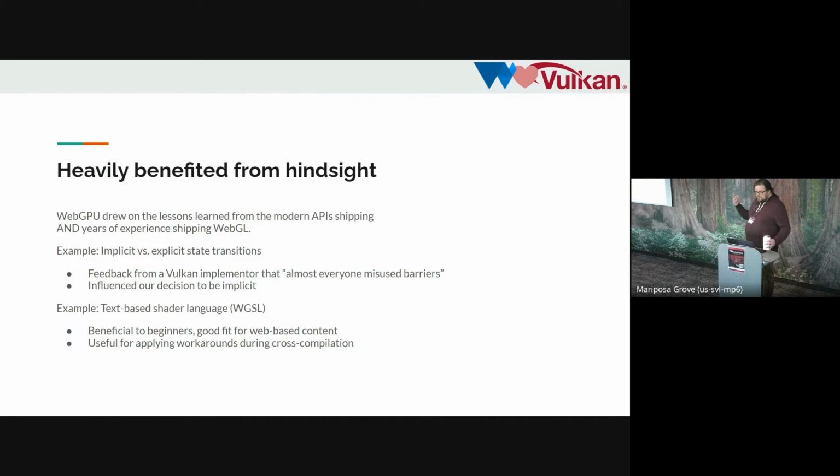An example of how this works out is there was probably a year's worth of discussion about whether or not we should have implicit or explicit state transitions. And one of the bits of feedback that we got from Vulkan implementers at the time was almost everybody was misusing barriers. And also, being a web-facing language, we wanted to make sure that it was easy for people to get things right, because we see that people don't always have access to the hardware that they're targeting, which is kind of a faux pas in the graphics world, but we are talking about the web here. So that heavily influenced our decision to have this API be implicit in its state transitions.